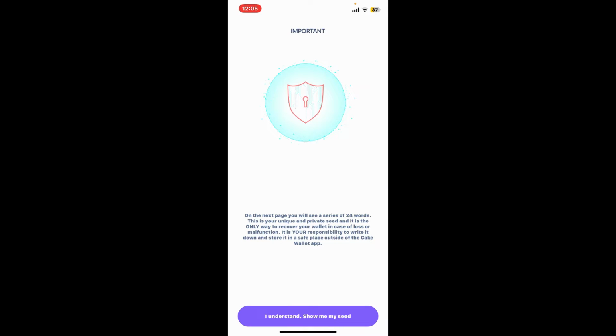On the next page, you will see a series of 24 words secret phrases. Make sure that you keep your phrases. This will be your unique and private seed, and it is the only way to recover your wallet in case of loss or malfunction. So make sure to write down the secret phrases in a piece of paper.